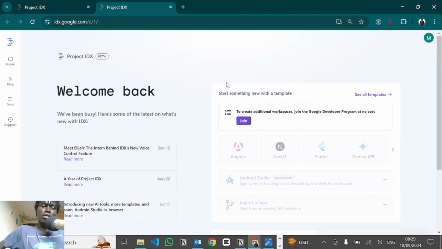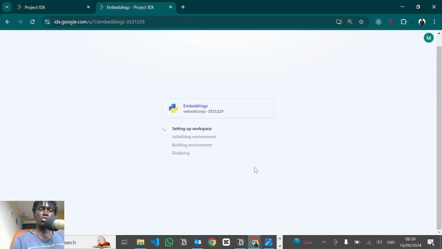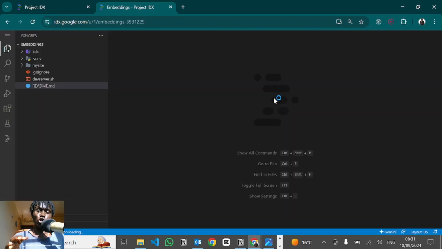So here I'm using Project IDX, which is like a competitor to Visual Studio Code, just that it hosts your code online. It's also like a competitor to Replit, if you're familiar with that. So we are able to run our code online for free. Here I went ahead and created a workspace, a project that we can work with. So let's open it. And also don't worry, I'll have all this code available in my GitHub, link in the description so that you can follow along.